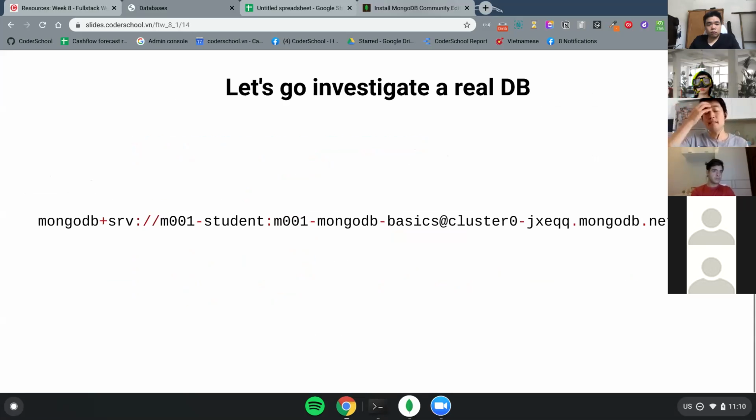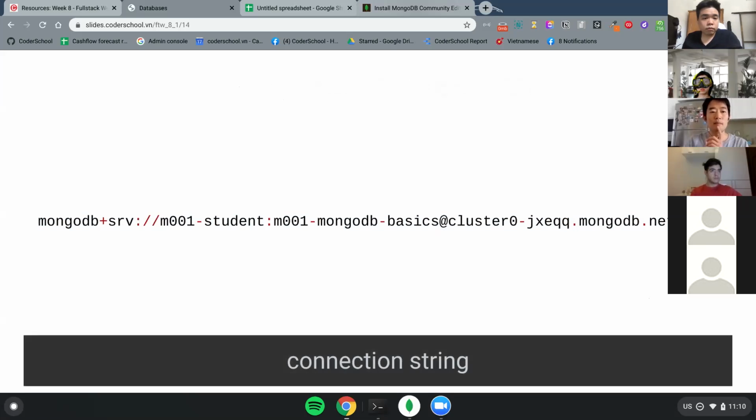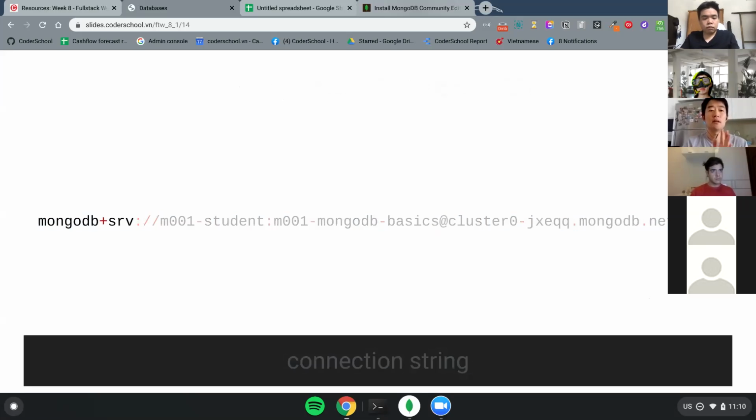I realize this is all very abstract, but let's go look at a database. This is a database connection string. Let me quickly explain what this is. This is the address of a database on the internet. The first thing to the left, just like a website, starts with HTTP. It tells the computer what protocol to use. This one's going to be MongoDB.